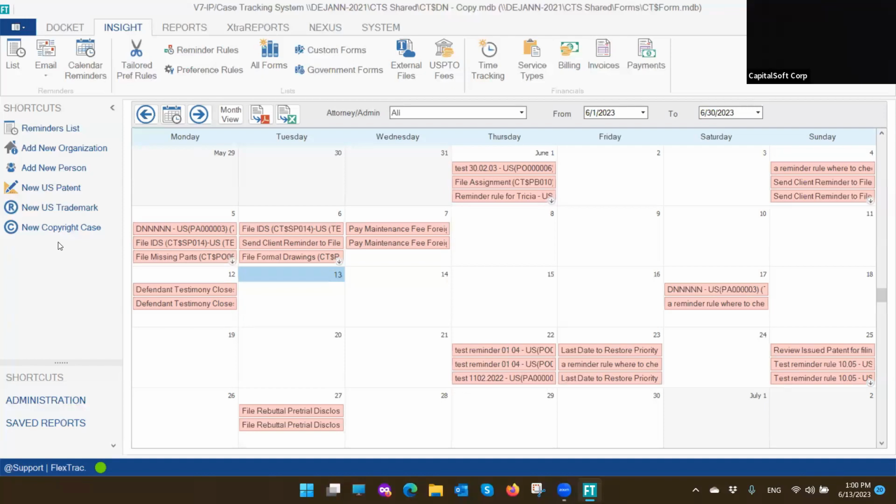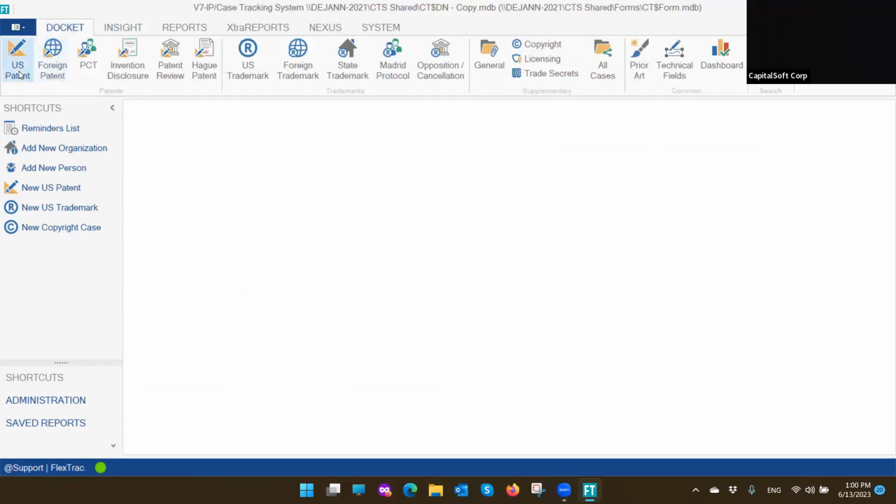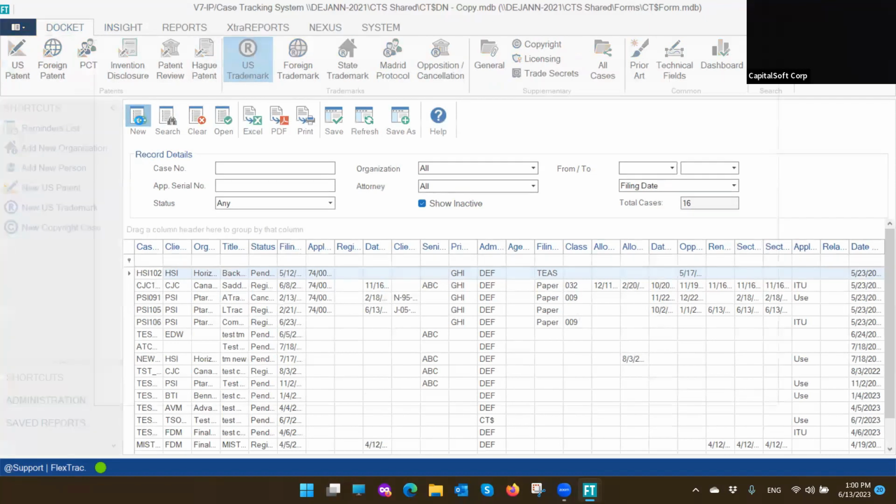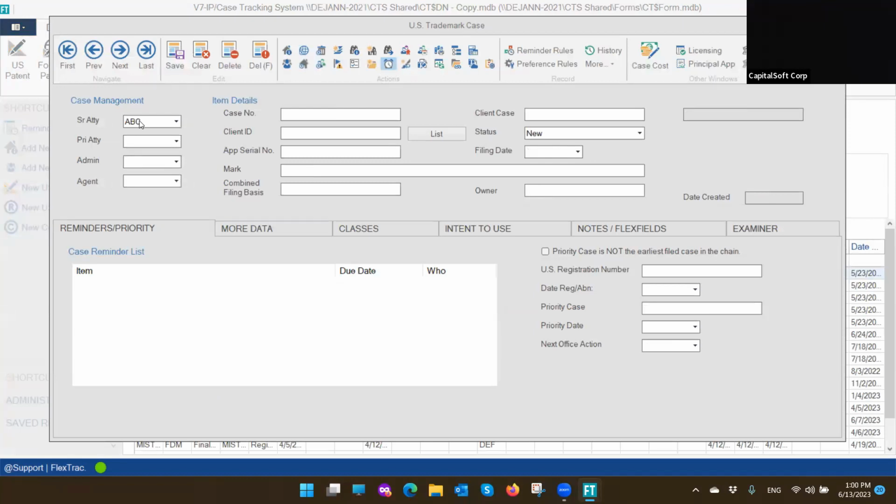Now we're going to talk about forms and letters that you can print within CTS. We talked about how to create a US patent case. The same goes for a US trademark case. You click on the case module or the case type, click on New, and you can create a new US trademark case.